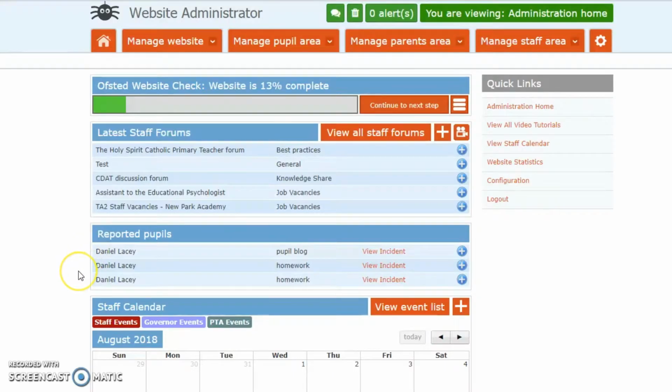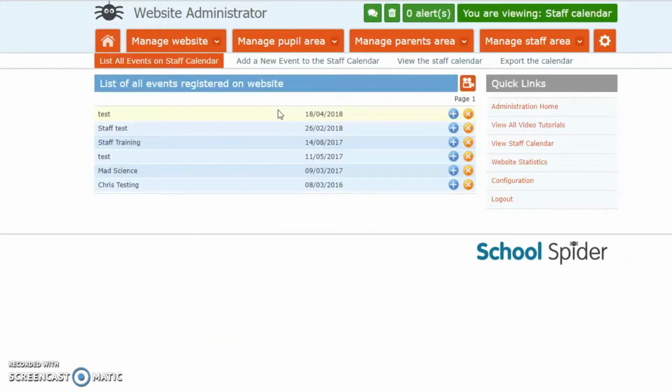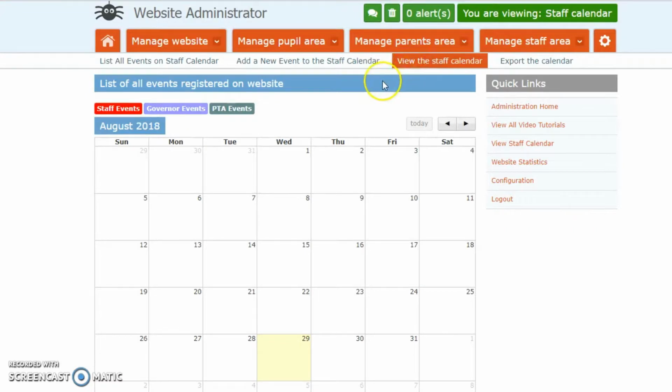Now going to show you the staff calendar. So if you go to Manage Staff area and add or edit an item in the staff calendar, you can view the staff calendar from here. You can add a new event to the staff calendar.